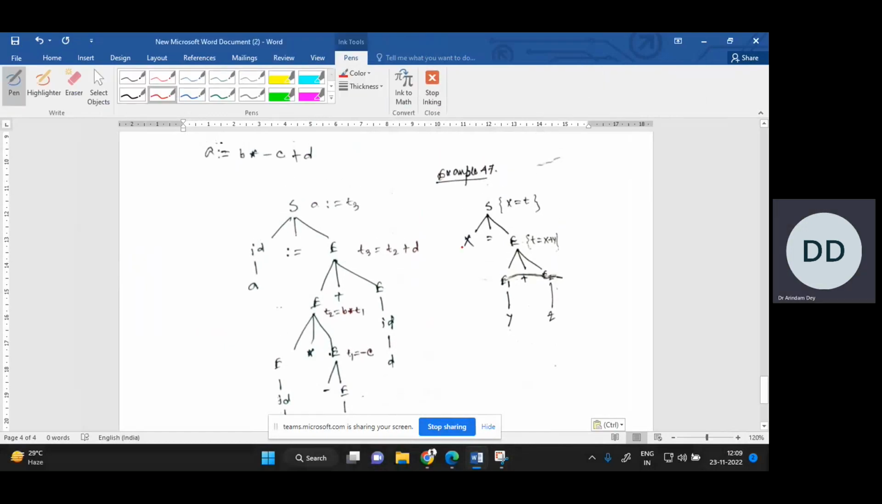Here also you can see this is an expression that I have given. This is example number 46 actually. These two examples are there. And here is another example: A equal to B star minus C asterisk minus C plus D.